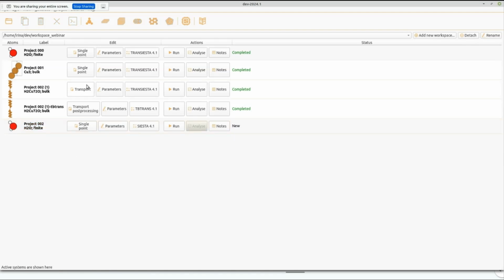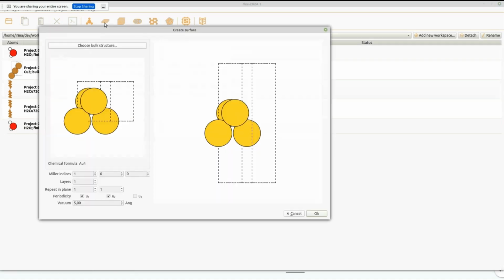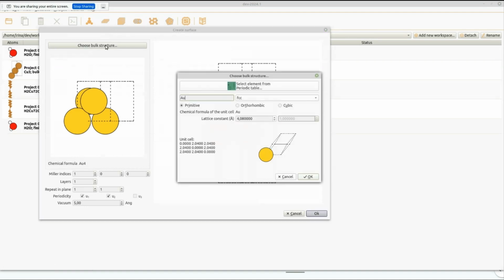Now we need to create an electrode. So in order to create an electrode, I go to the create surface tool. And here we choose a bulk structure, so the material from which we want to build an electrode. And here I want to do the calculation for copper. There were some studies of reactions in water when current is applied through copper electrodes. So I selected copper, and here I see the lattice constant for it from the database, which is 3.61.